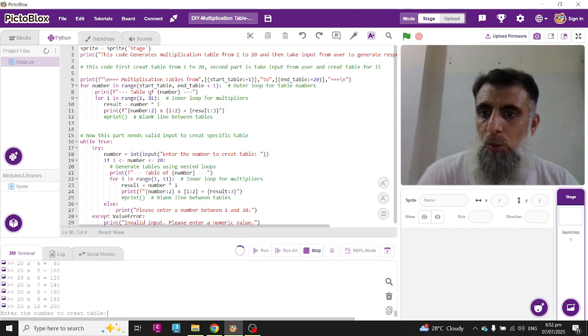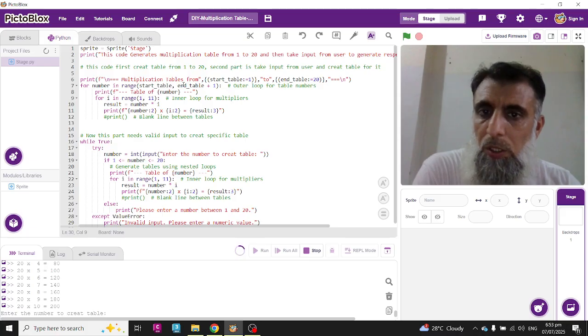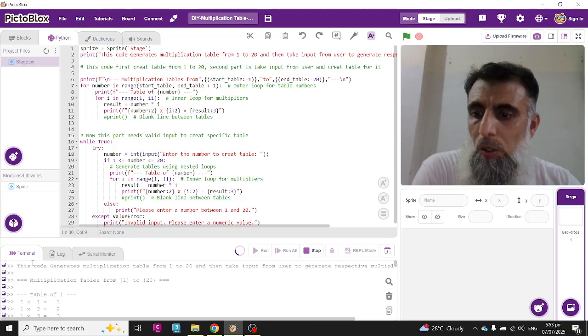So this code has two parts. The first part is from here. This is the first part. This will generate tables from 1 to 20. This is the title, right? I will show you the title. Okay, so this is the title. This is the result of this print statement after this print statement is executed.